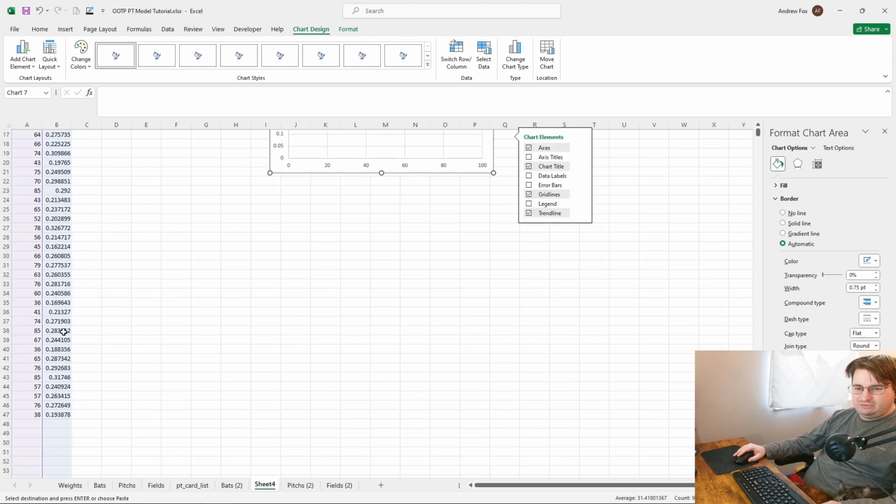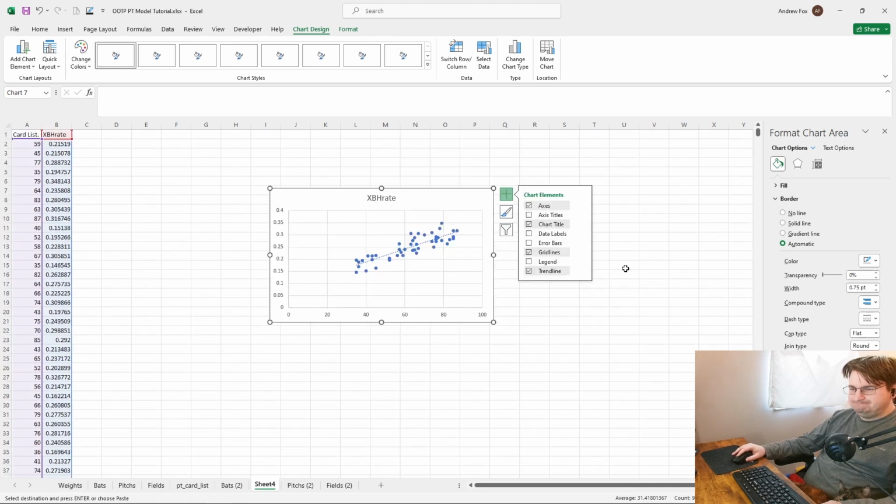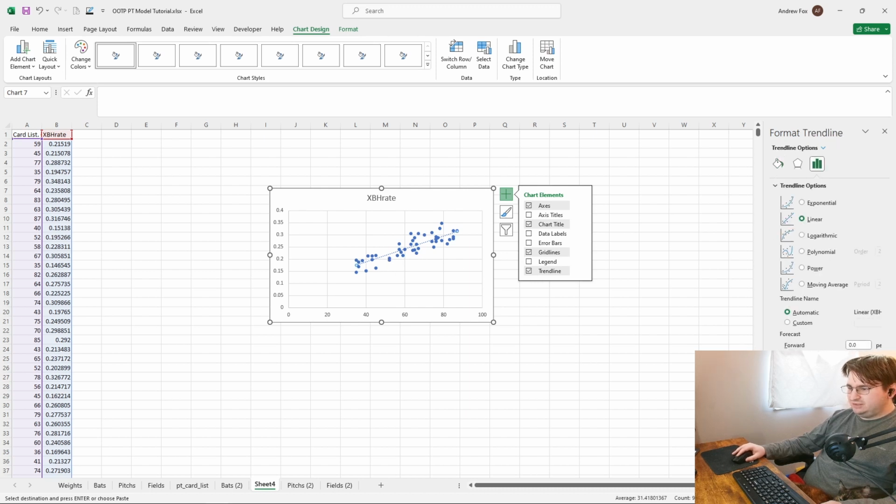I'm surprised we don't have anyone with a super high gap power rate though. That's the one thing that surprises me here. It's going to be about a 0.7 or something like that.